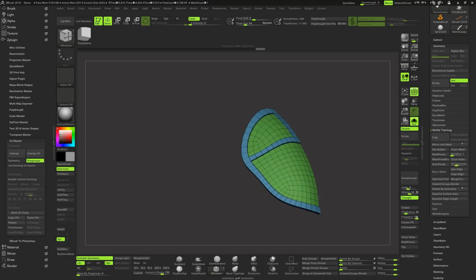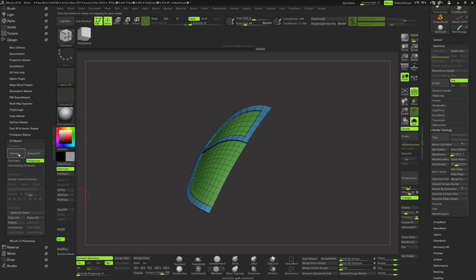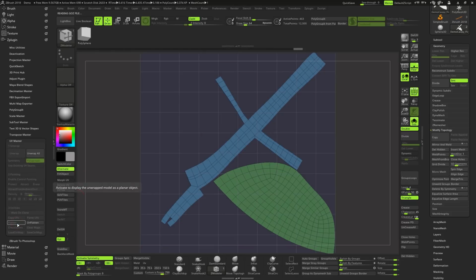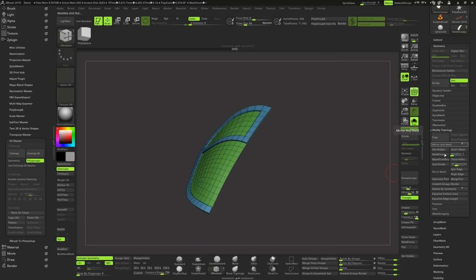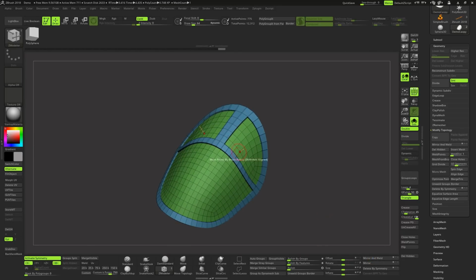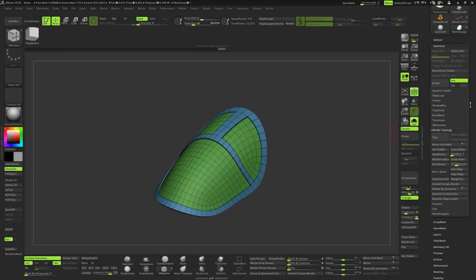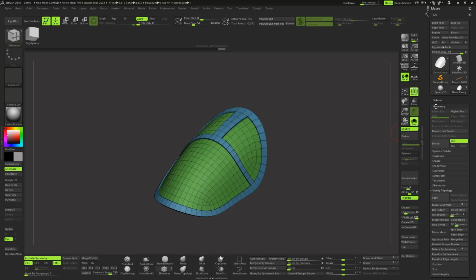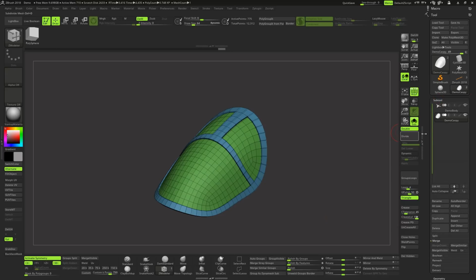There we go. Alright, so now we have just one half here. Unwrap. Okay, you can do a flatten real quick and see how that looks. Looks weird, I know. Unflatten. And now all you have to do is a mirror and weld. Let me find my panel. There it is. There you go. So now, whenever I texture this, it will be symmetrical on both sides. Pretty cool. Pretty neat little trick there. Alright, so everybody is ready to go.